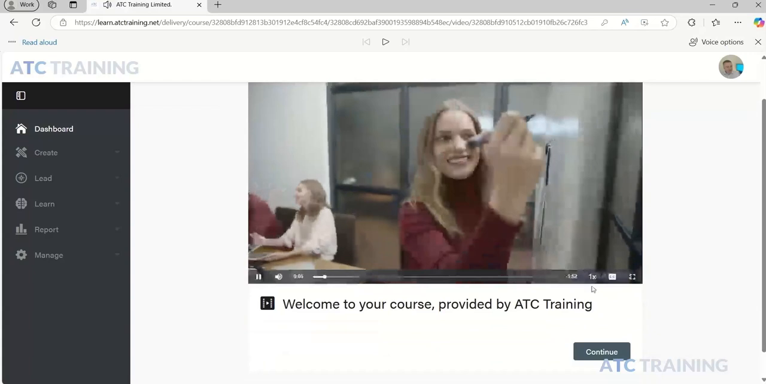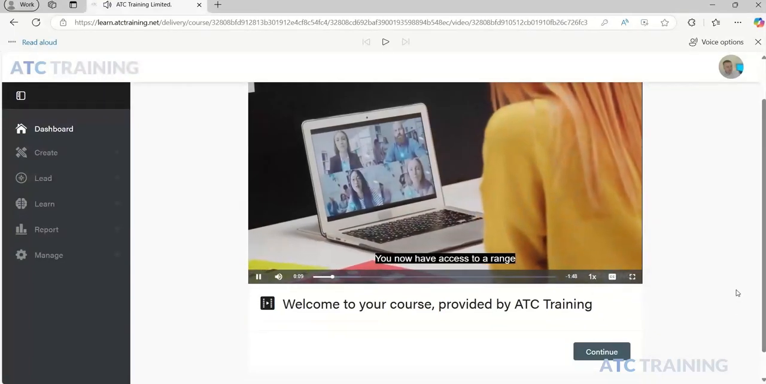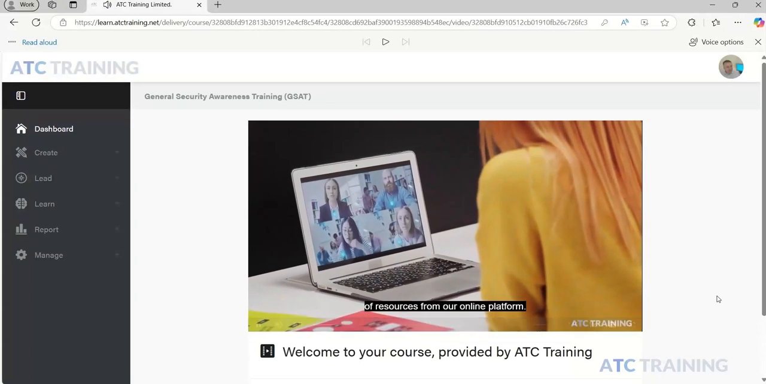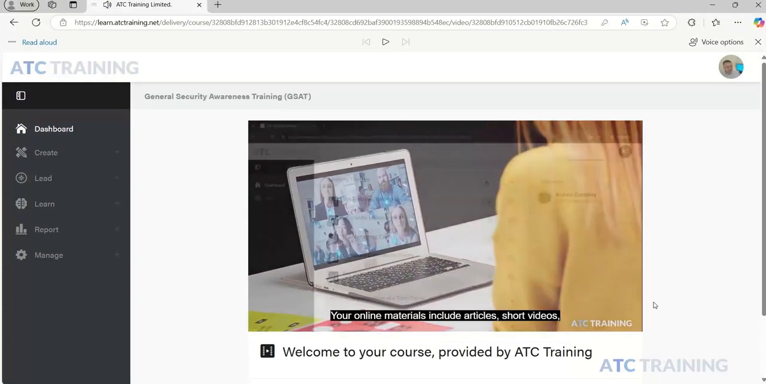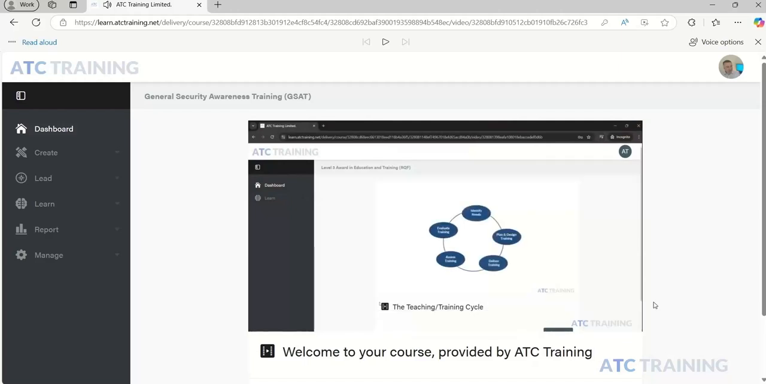Some of our content is video-based. All of our videos include captions, which you can turn on by hovering over the bottom of the video and selecting the icon. You can also slow down the speed of the video and change your caption settings if required.